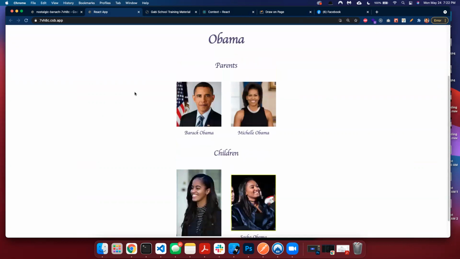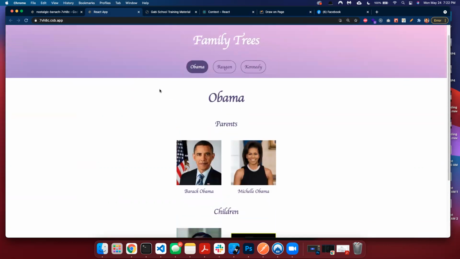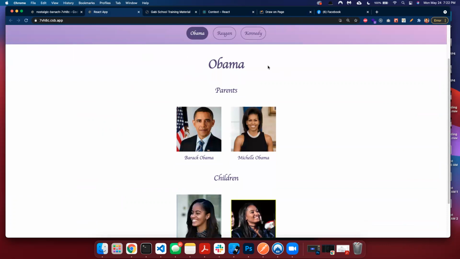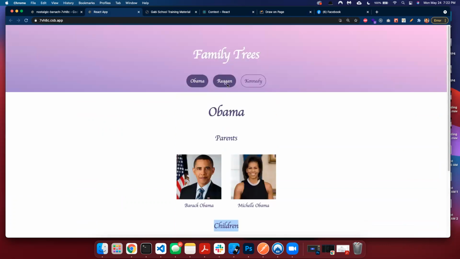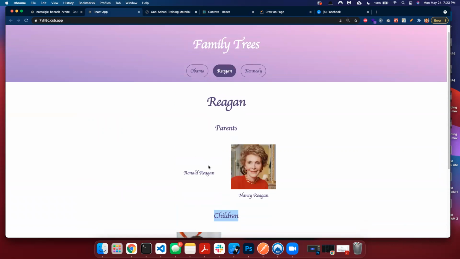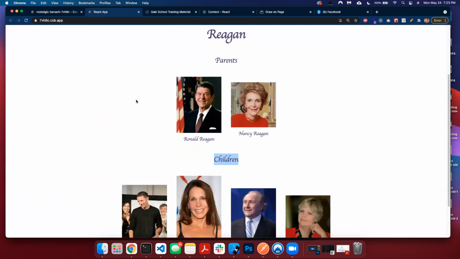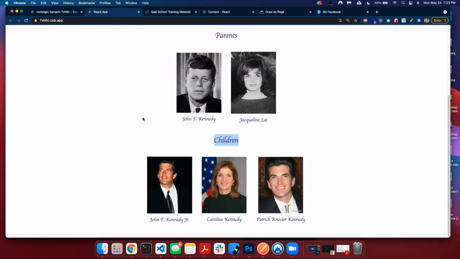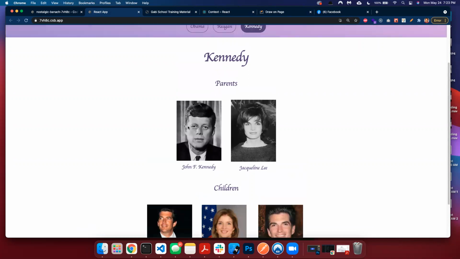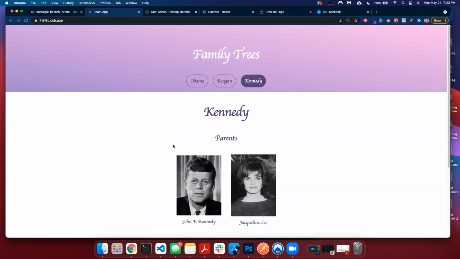So it's basically just a family tree. We have the presidents. Here's Obama and his children, and also Reagan, his wife and their children, and then you have the Kennedy family. So basically it's just a family tree of these people.